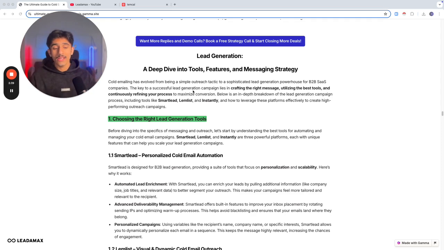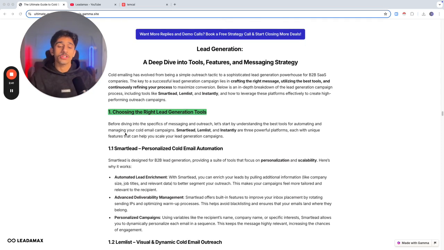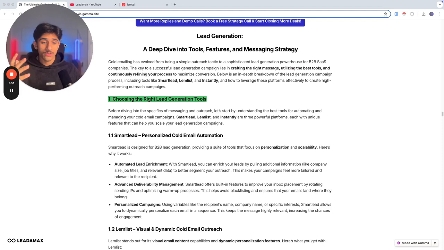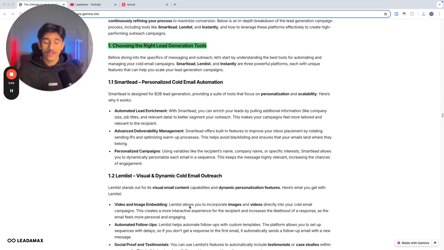First of all, you want to choose the right lead generation tool. Before diving into the specifics of messaging and outreach, let's start by understanding the best tools for automating and managing your cold email campaigns. Firstly, we have Smartlead, Lemlist, and Instantly. These are three really powerful platforms, each with unique features and capabilities that can eventually help you scale your lead generation campaigns. First, we're going to get started with Smartlead.